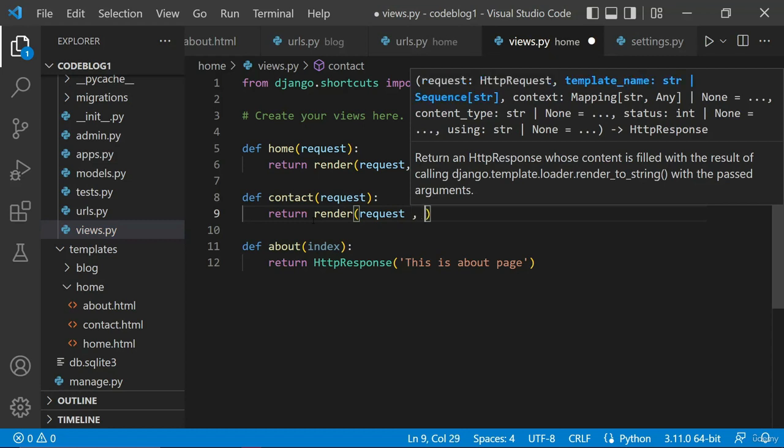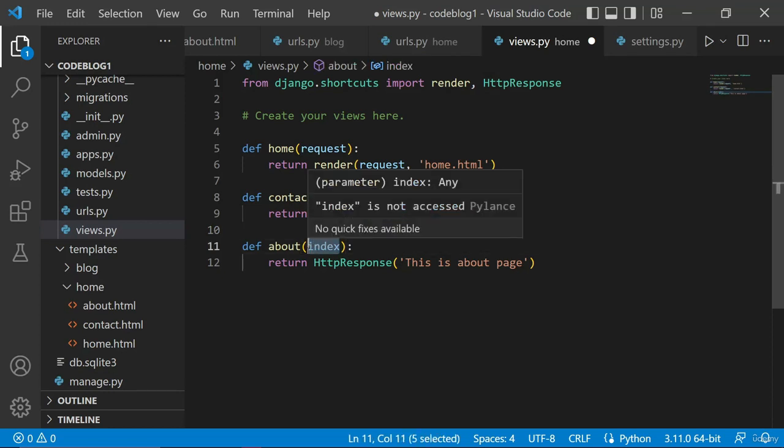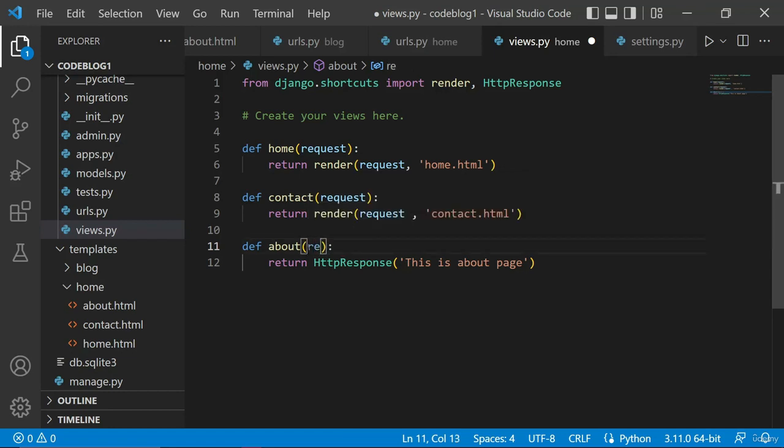We will separate it with a comma and provide the file name, that is contact.html. And we are making a mistake over here. I will be correcting that once we run this code, and I'll show you the output that we get. So I will do the same for the about page as well. So I will just pass the request as a parameter.